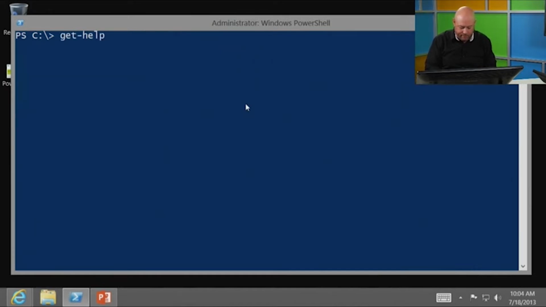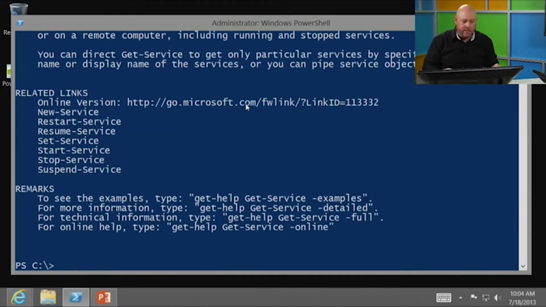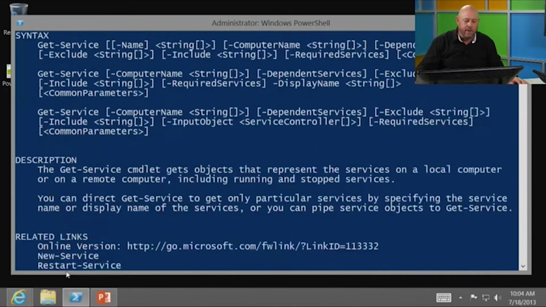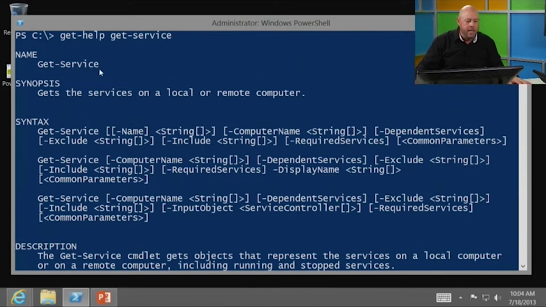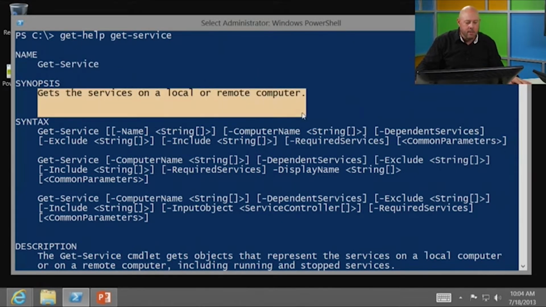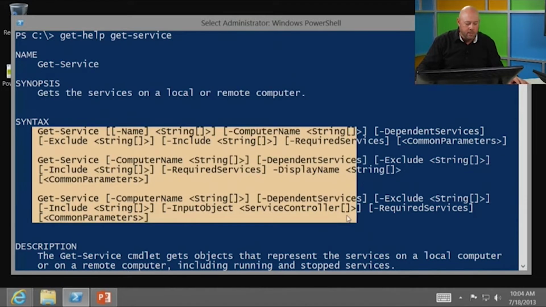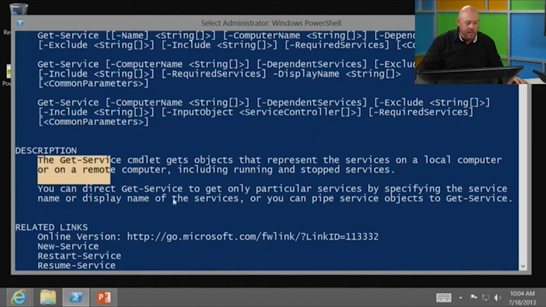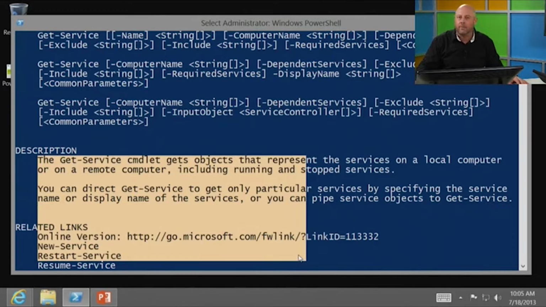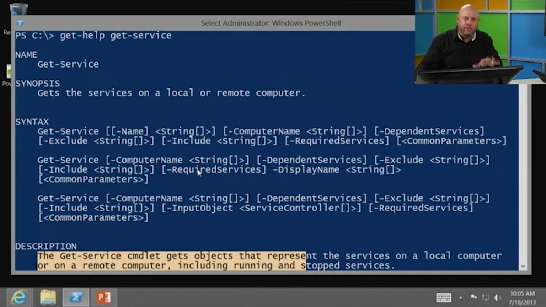I'm going to do get-help get-service. Now, this is the simple view of the help file. And let me just show this to you real quick. It gives you the name, synopsis, syntax, which we're going to talk about here shortly. It gives you a description of what the commandlet does and some related links and information. Now, this is not the full help, so don't panic. We're going to do the full help.